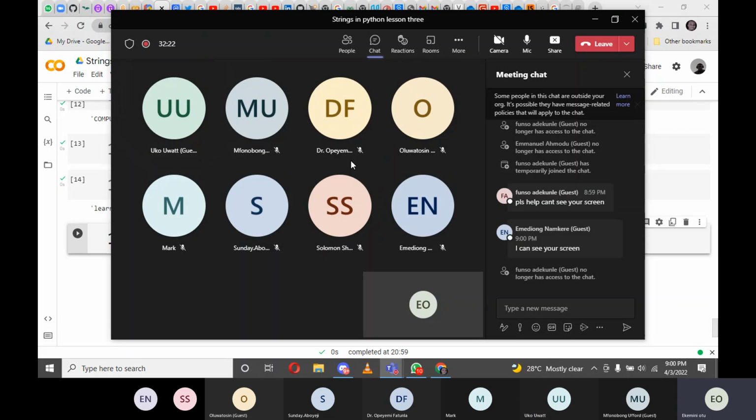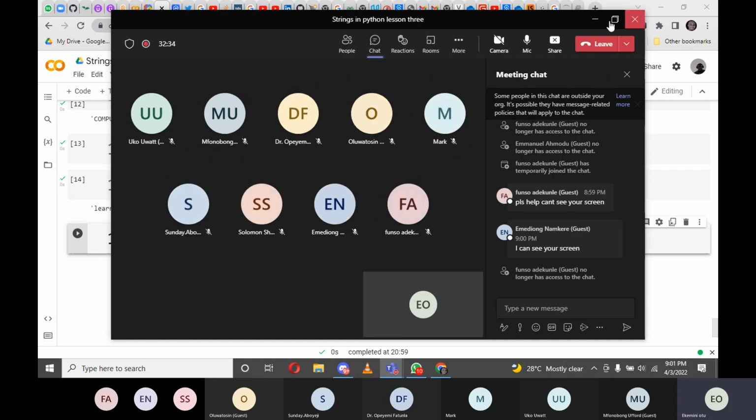Okay, very good. So we're going to see a practical example. The strip method removes the space characters at the beginning and the end of the string. So let's define a variable and let's see practically.